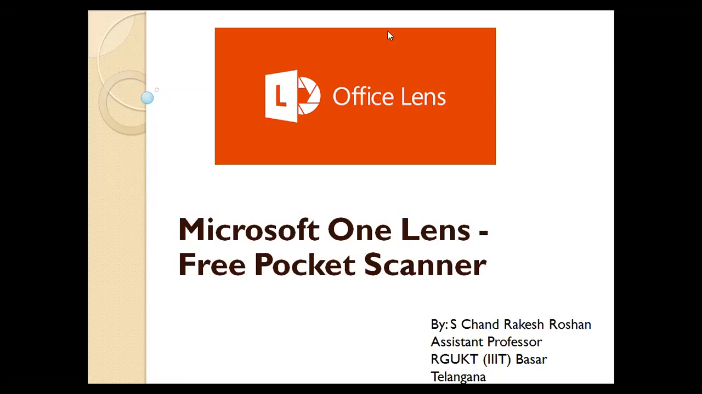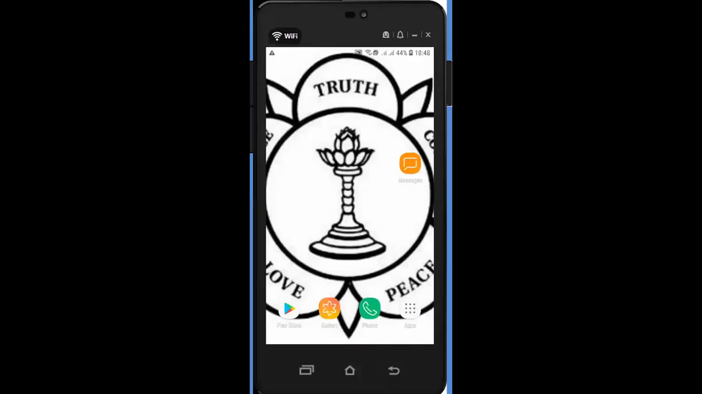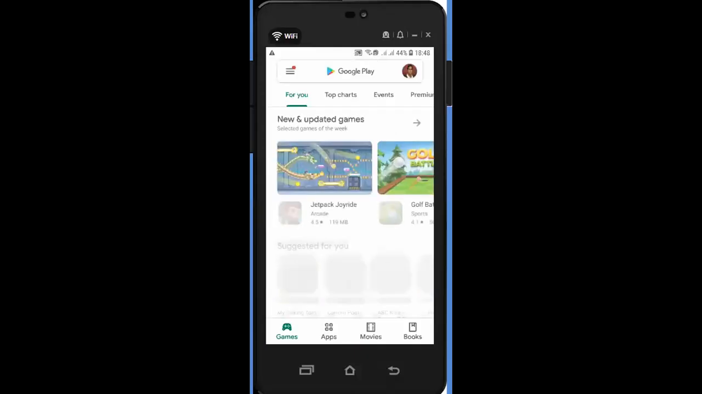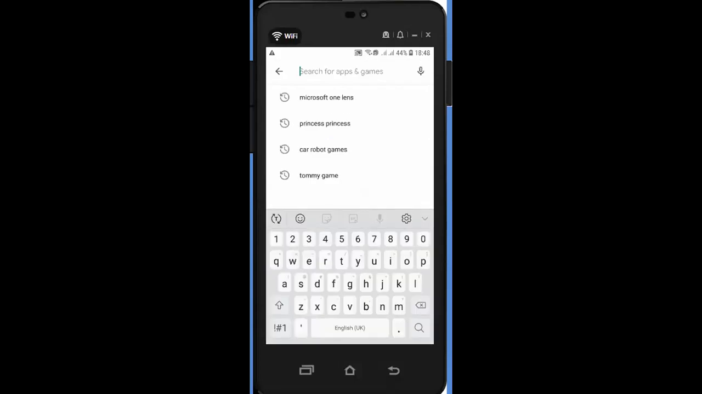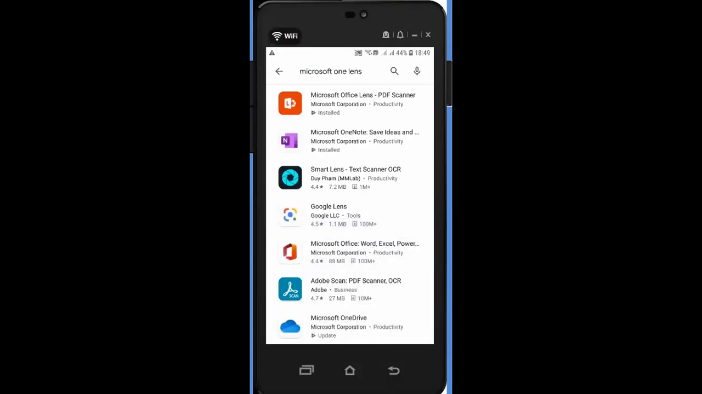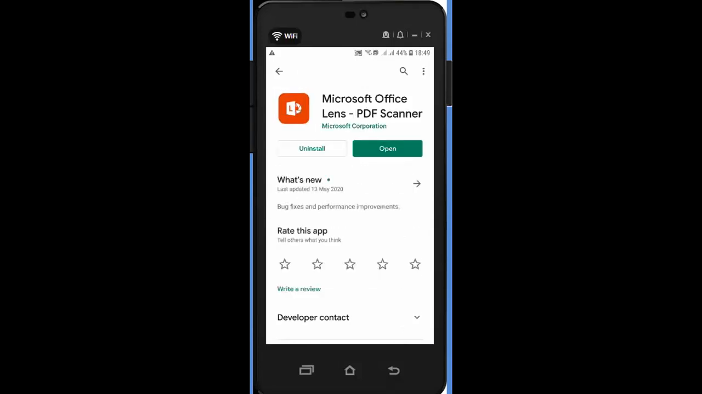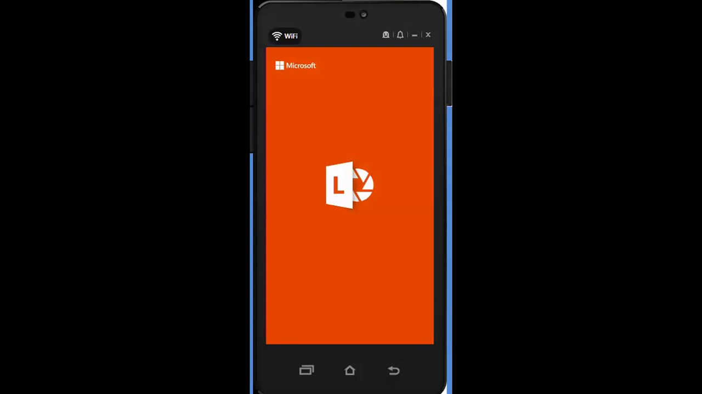For this, let me now go to my mobile, and go to Play Store. As you can see, you can type Microsoft Office Lens. The moment I type it, you can see Microsoft Office Lens PDF Scanner. Let me click on that. Now you can install it. I've already installed it, so let me open that. This is the Office Lens home screen.